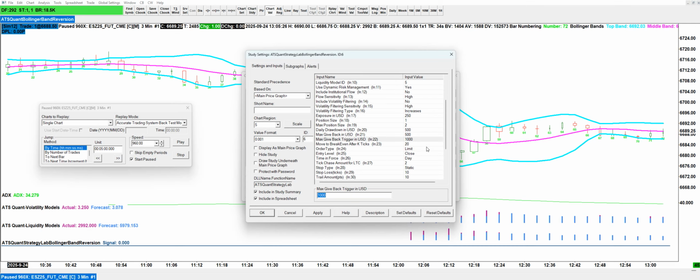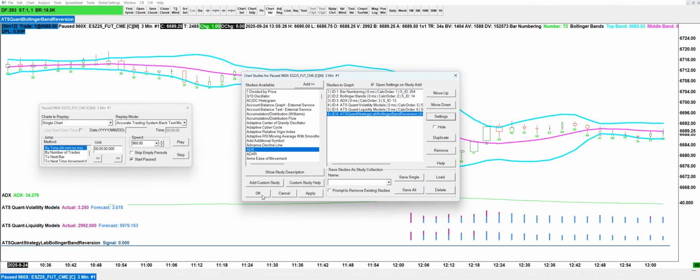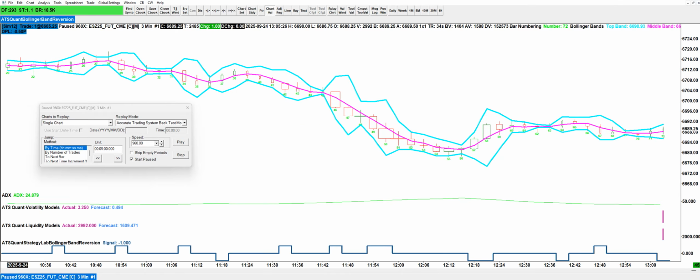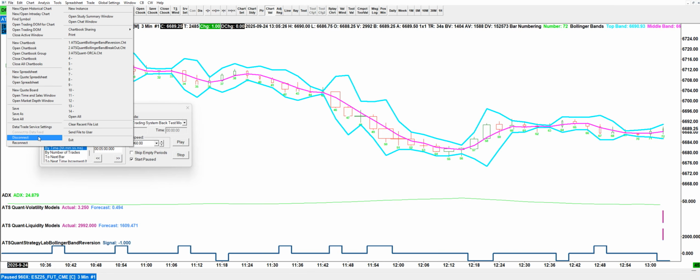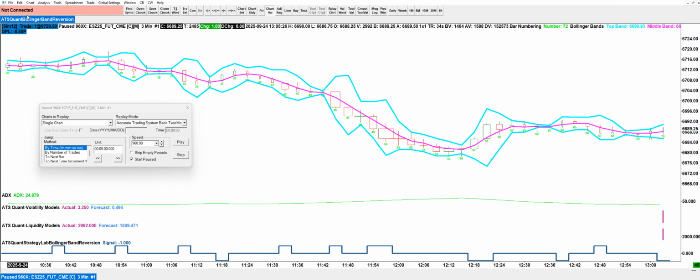Let's change our max give back trigger to 500, and the maximum that we are willing to give back is 400. And then we're going to actually use a trailing stop here. And we'll go with this. Now we can see we get a lot of different signals, and we also want to make sure that we disconnect from the trading feed, the data feed. So we're disconnected here, and let's play.